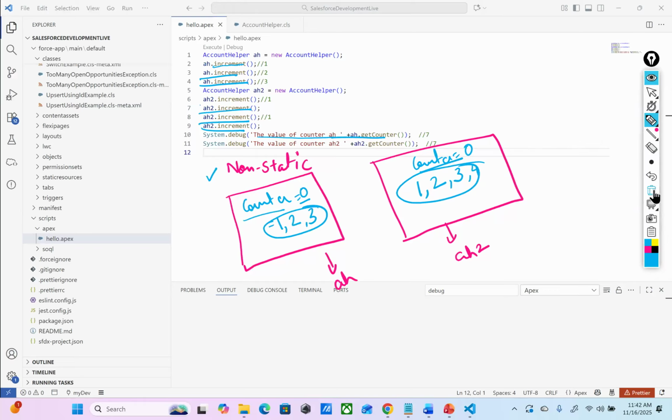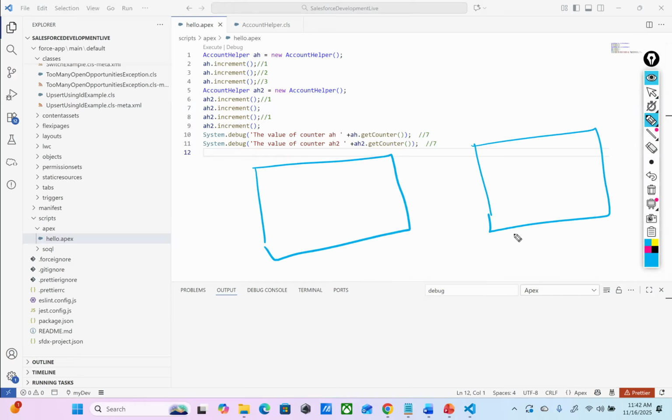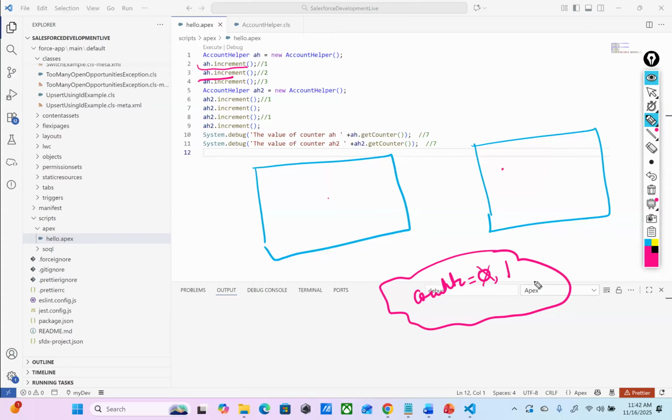But what will happen if it's a static variable? This object and this object both are sharing this variable that is existing outside of the class, called counter. It doesn't belong to the objects. It is outside. So it starts with 0. You are saying ah.increment, which means it will increase the value by 1. ah.increment, it will increase the value by 1, make it 2.